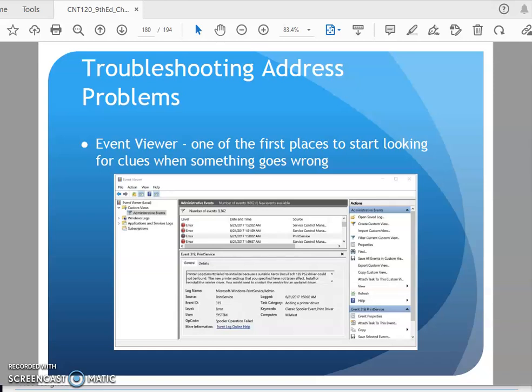Alrighty, CNT120, Chapter 3, last section here on troubleshooting. Some of these things as we went along I did actually show you, but it'll be a good refresher for some of these, and we'll give you some more detail as we go here. One of the first things they mention is your event viewer.